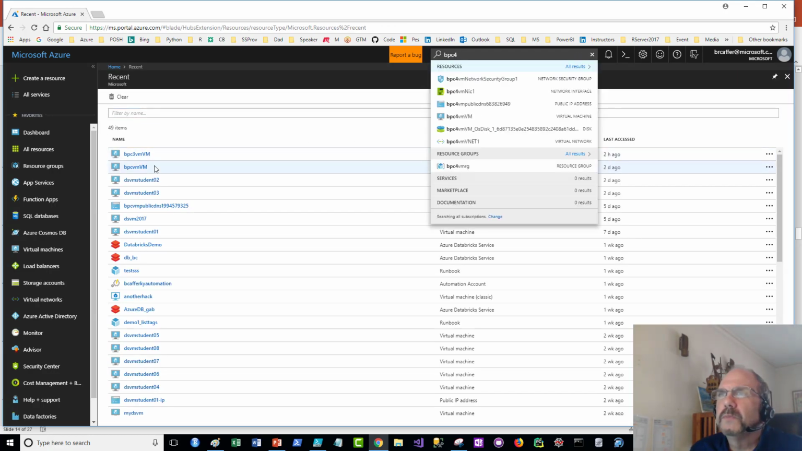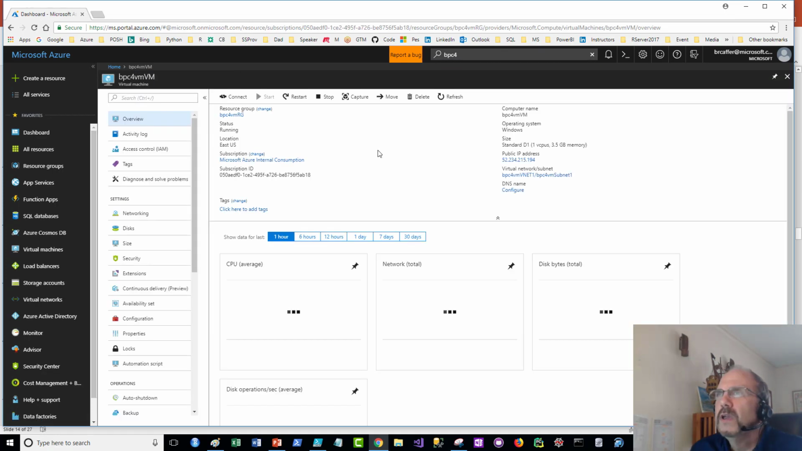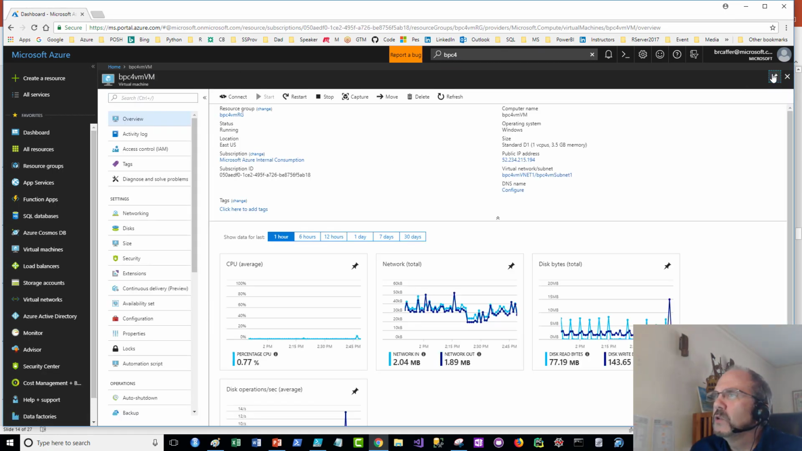These things like to disappear on me. Okay, so this one, BPC4, I'm going to pin it to my dashboard here, and it's running. You can see I've got an IP address here, which I'm going to need. What I want to do is enable PowerShell remoting on this machine. I have two other machines already set aside that I've enabled remoting on. This one I'm going to walk you through the steps of what you need to do.